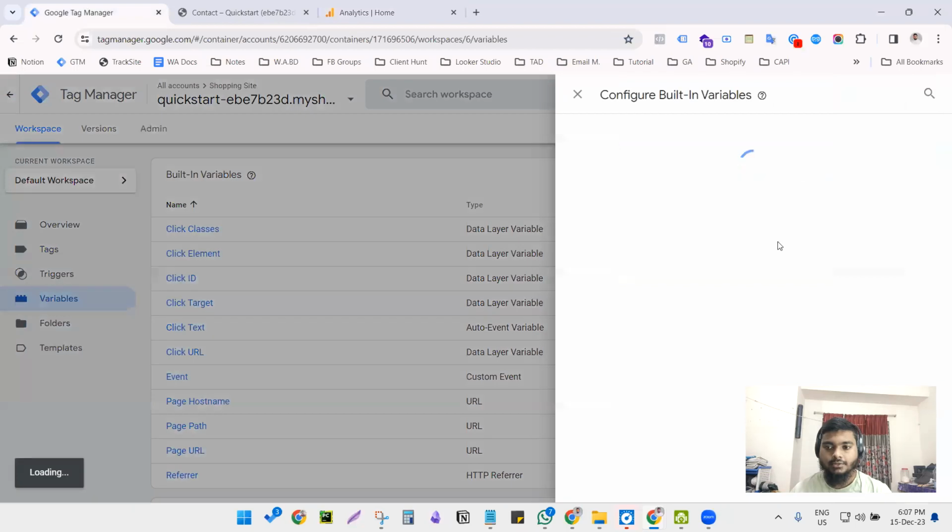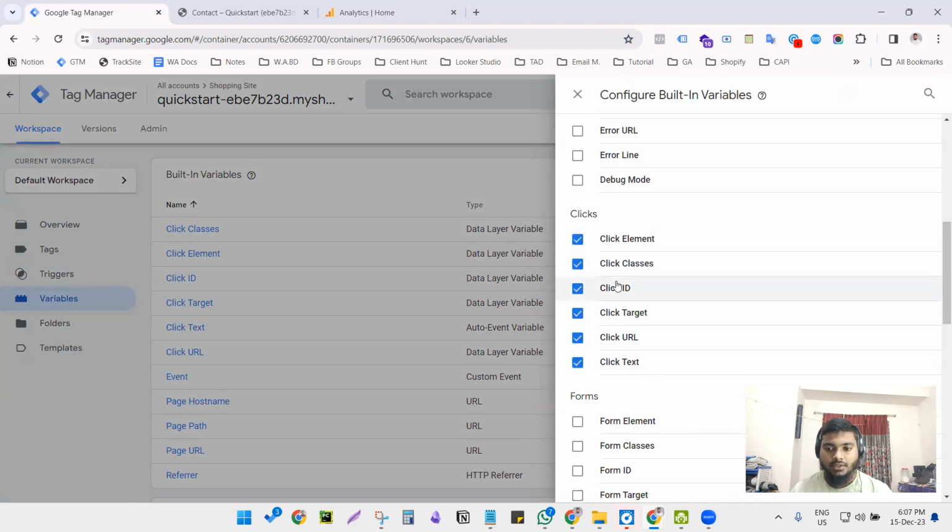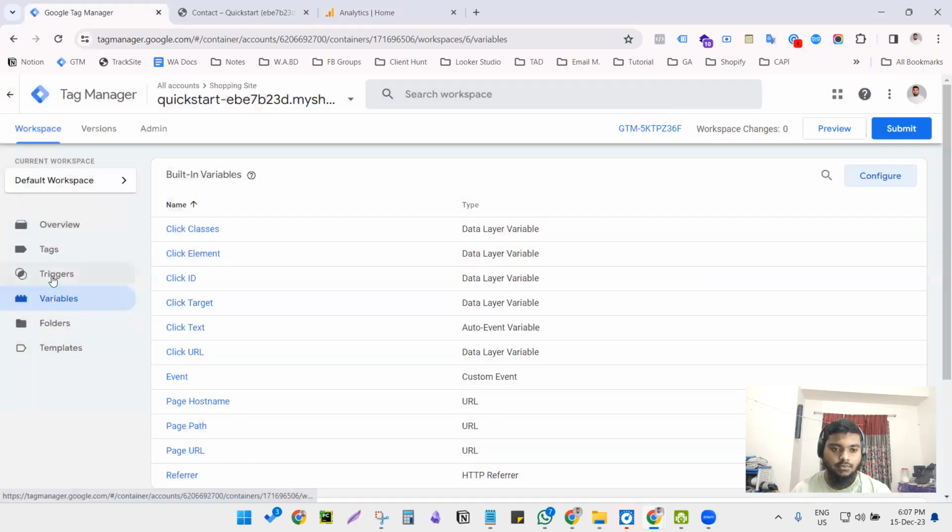then click configure. In this Google Tag Manager, I already enabled these options, so you have to enable this option at first. Just tick mark on these options, then you are okay. Now we have to configure a trigger, but before doing this trigger, I want to show you preview mode.